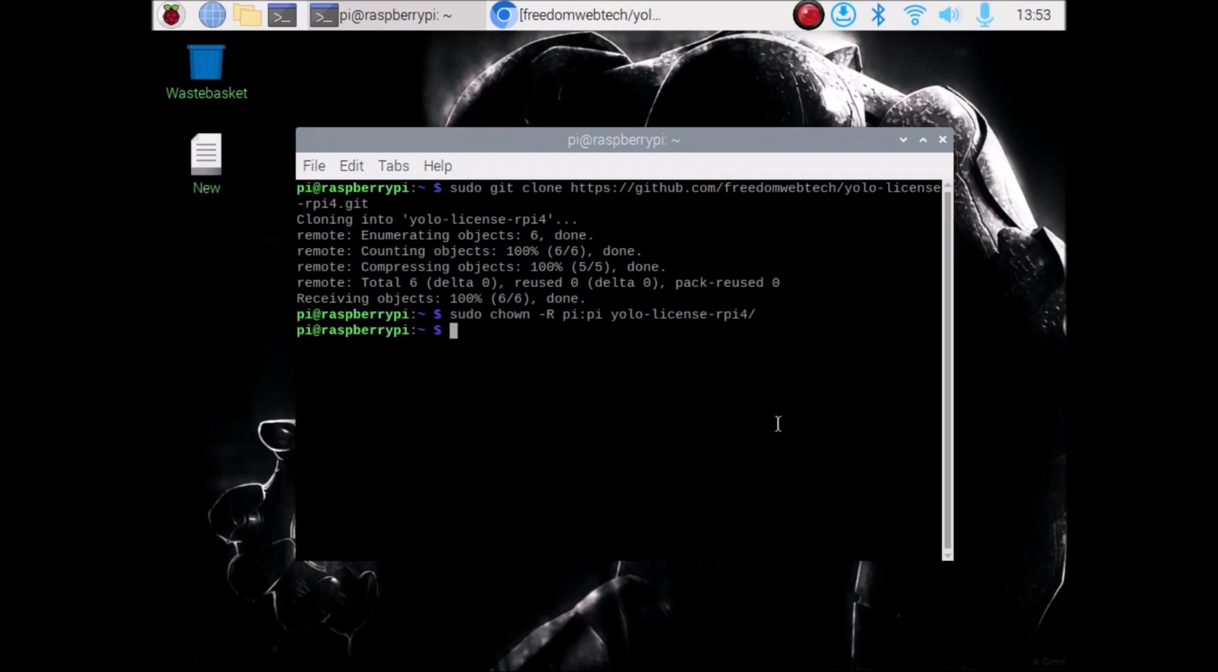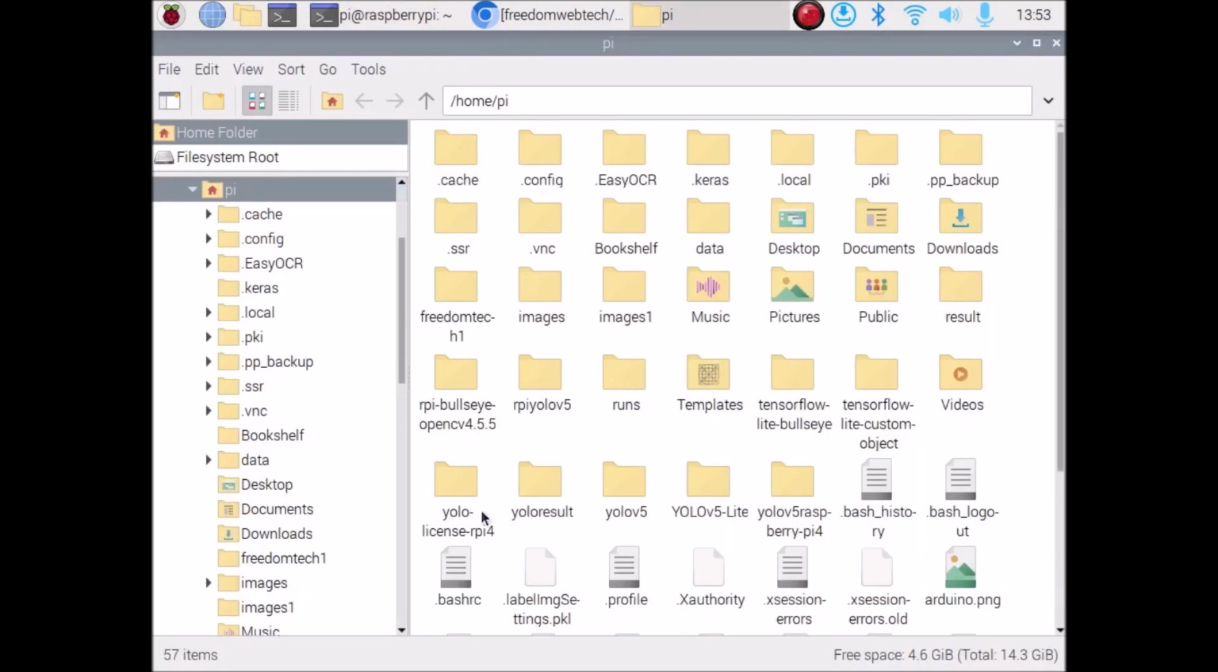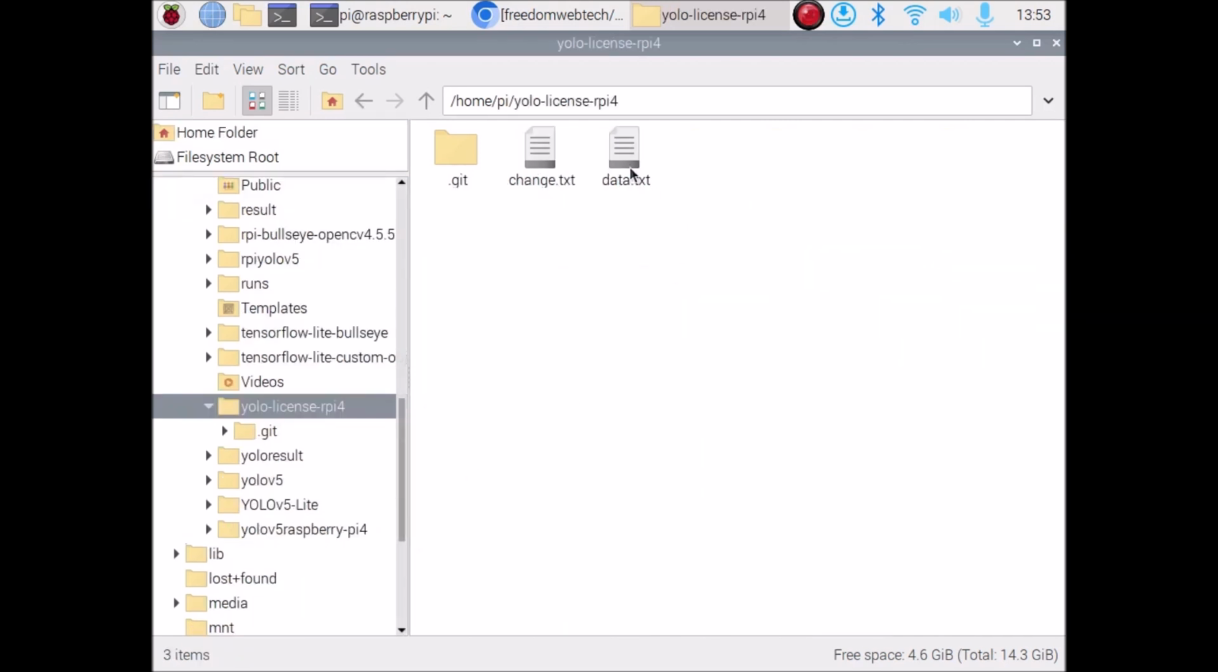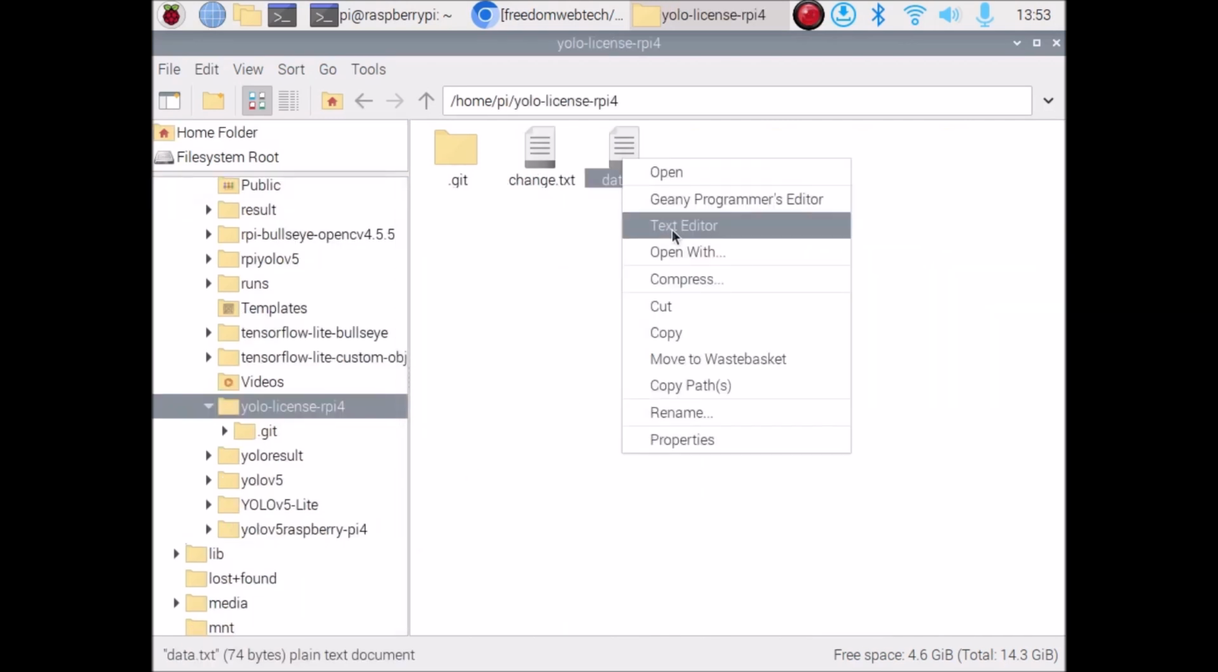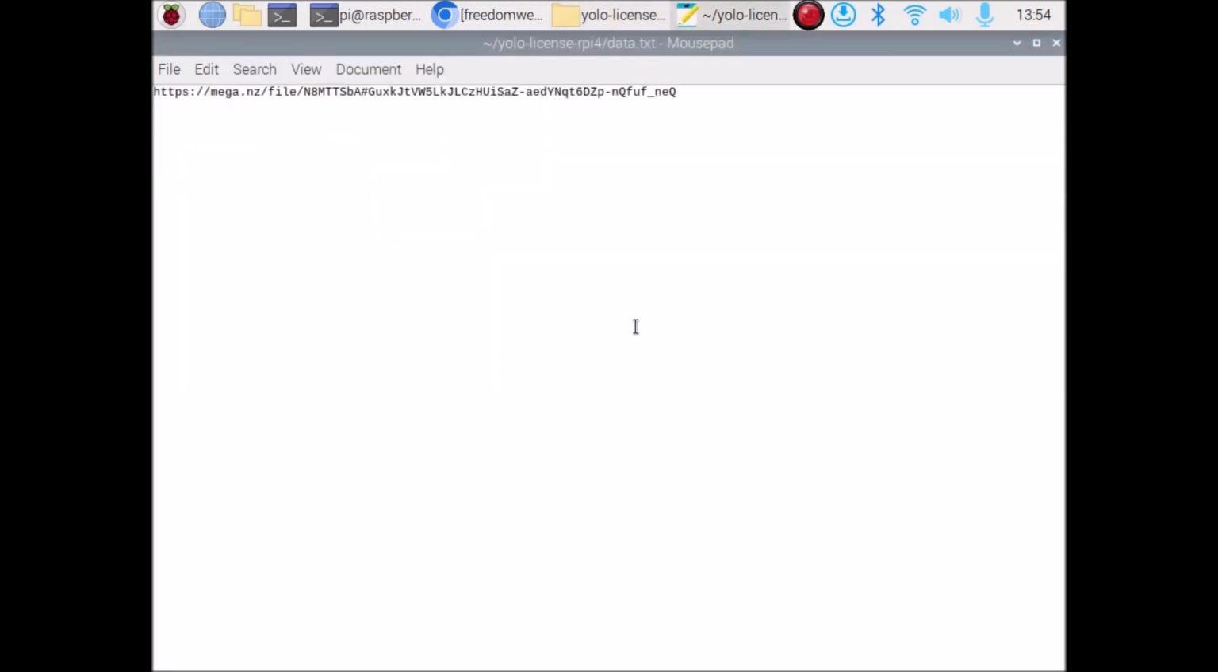So what is next? We need to simply open our file manager. Then this is our repository, YOLO license RPi4. This is a text file, so just right click and open with text editor, and as you can see, this is the link, a Mega cloud drive link.